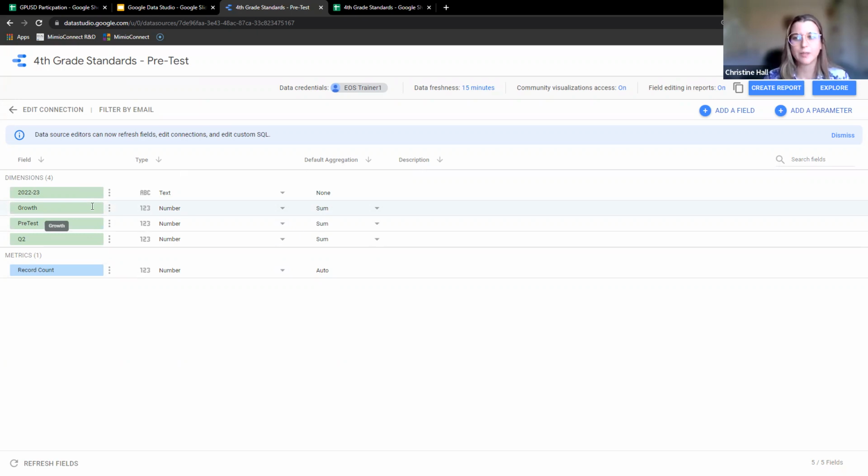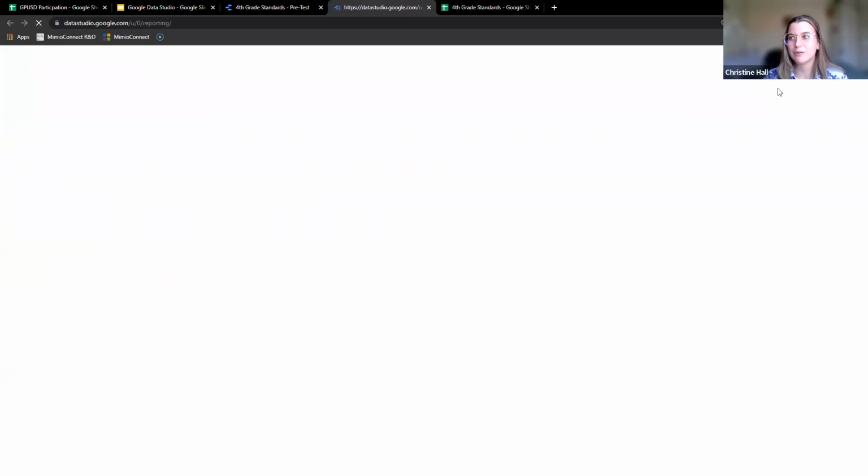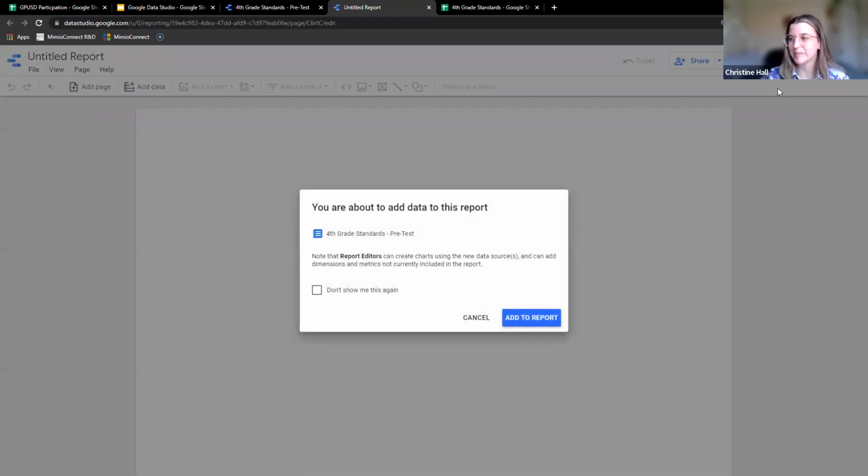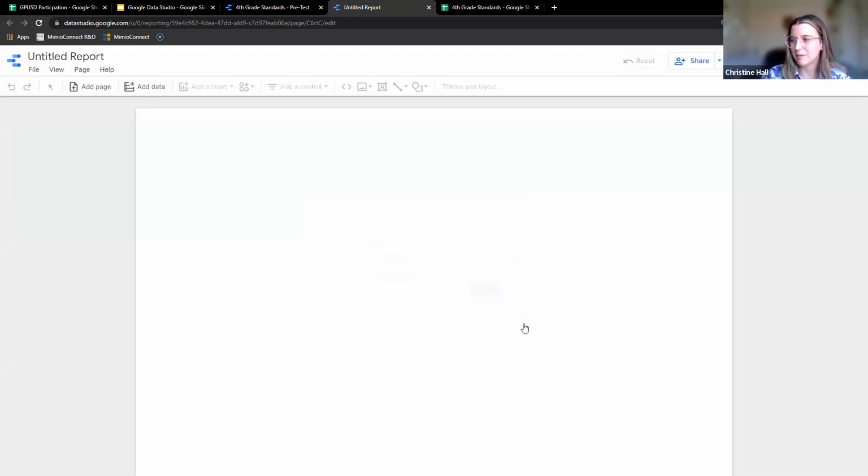But since this is what we would want, again, we're working with something a little simpler here. We only have 4 dimensions. I'm going to click create report, and create report is up here in the top right, and it should be sending me now to a blank report. So I'm just going to click add report. It's telling me that standards pretest has been created. That's my connector. And I'm going to click add.